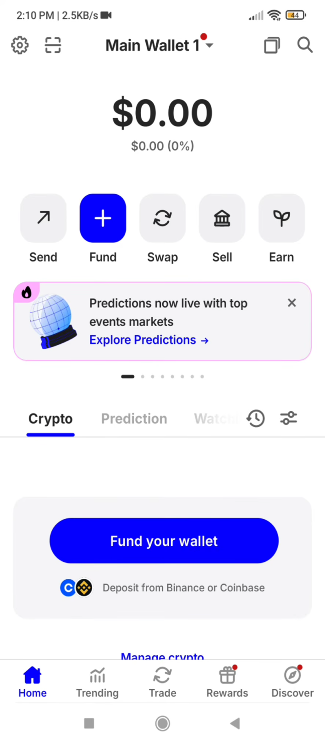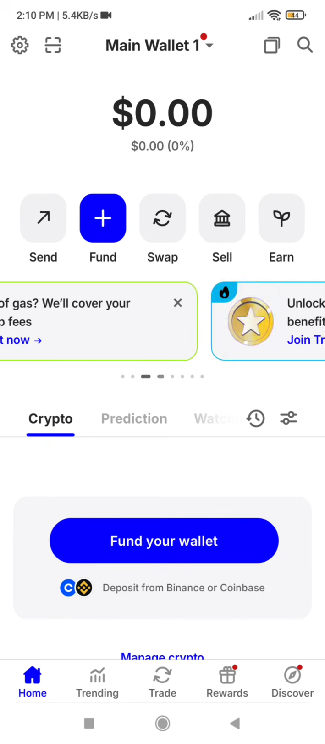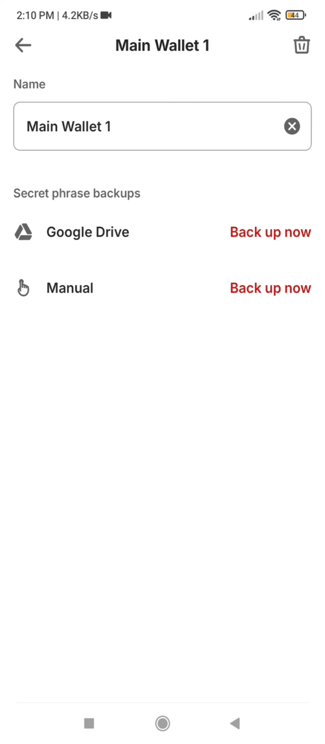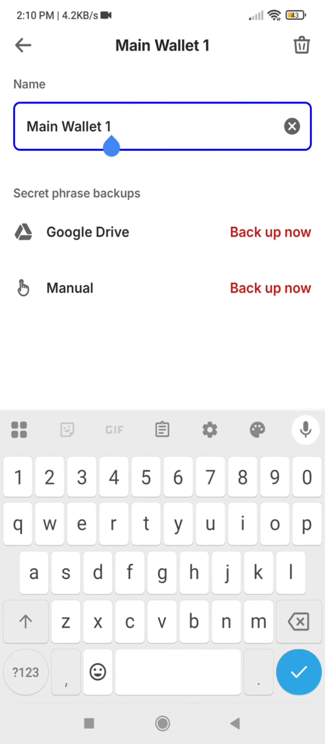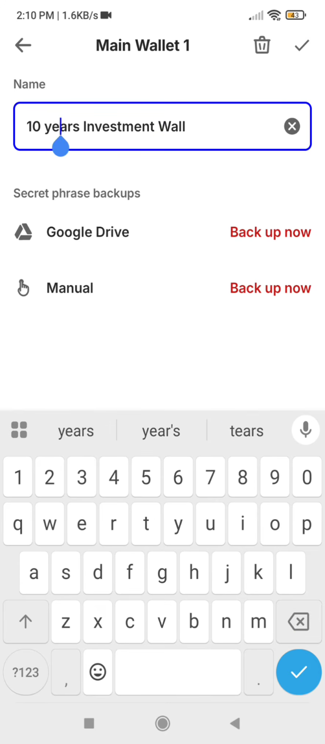Now there is nothing like maybe using your email or using whatever. No, what you just do here is to come to the part written main wallet, click on it, rename it by clicking on this dot, and then you are going to see the option here. So maybe you can rename this one as 10. So it's a 10-year investment wallet. You can name it like that, which means whichever crypto that you store in this, you are going to keep it for 10 years before coming back to it.